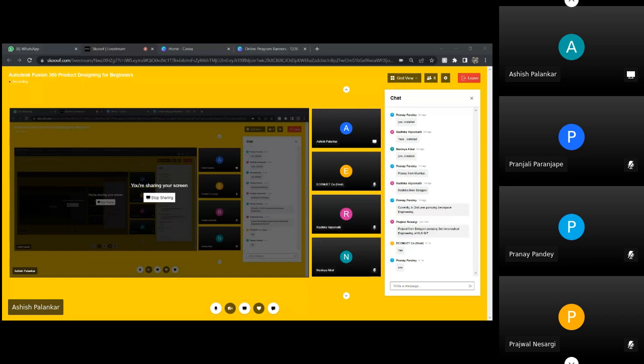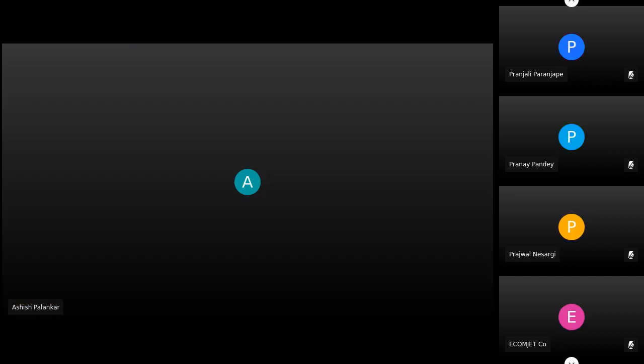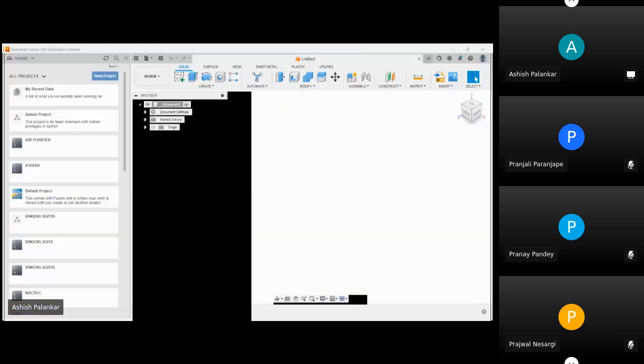You can't see? Okay, okay. So now you can see my Fusion 360 screen. Yes, yes, great to hear that.